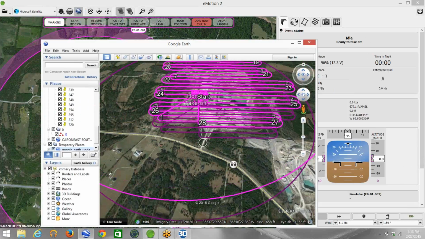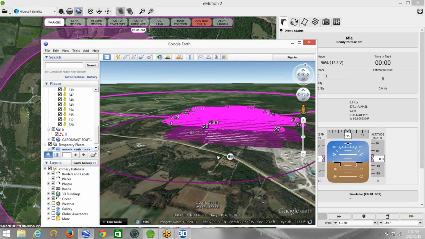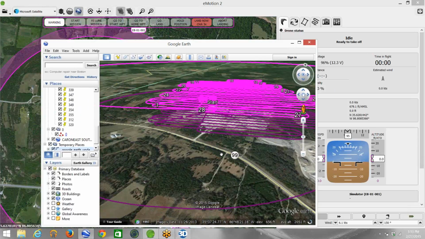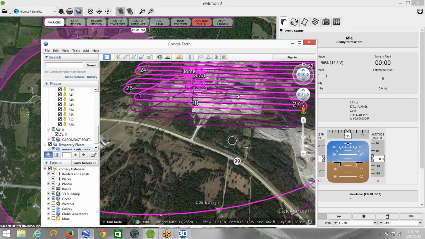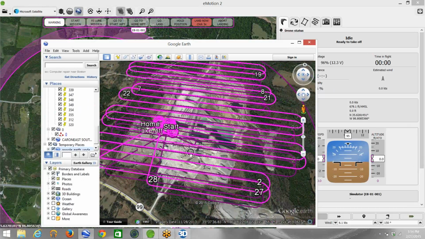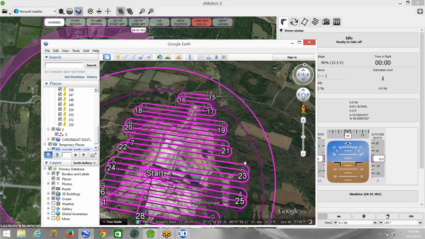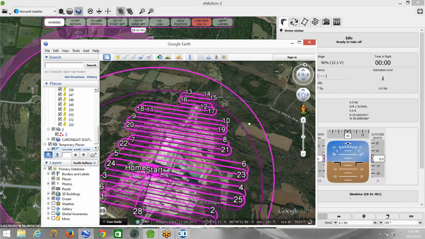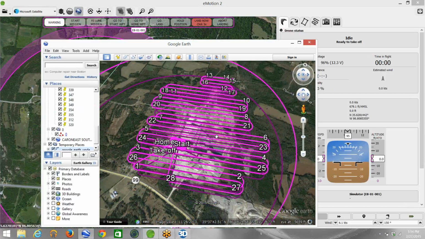So if I pan around here a little bit, I can see that the terrain doesn't interfere with the flight lines. And where you'll see that is that the higher up elevation purple line will disappear, and you'll just see this purple line below it crashing into the mountain. And that's not what you want. And there really were no hills here, so it was kind of a moot point. So flight lines look good.